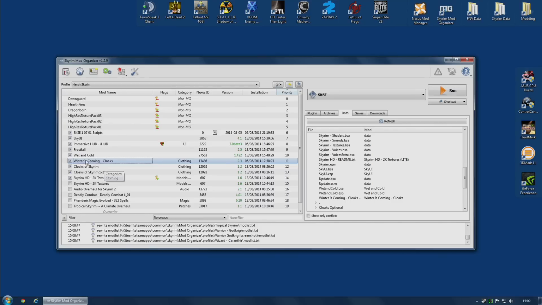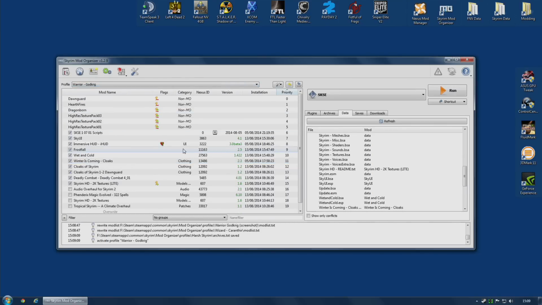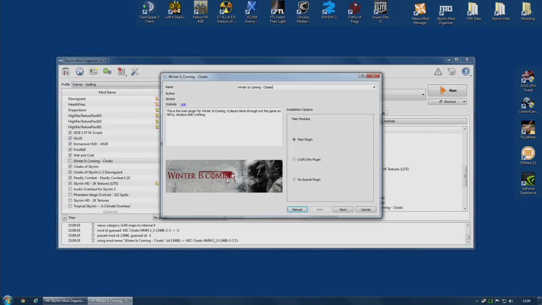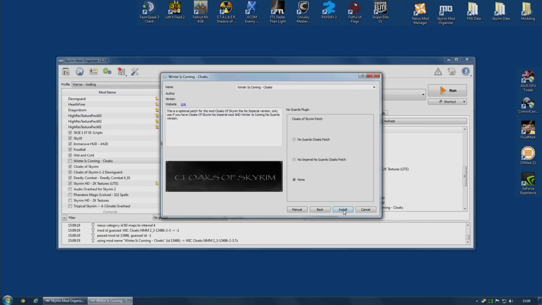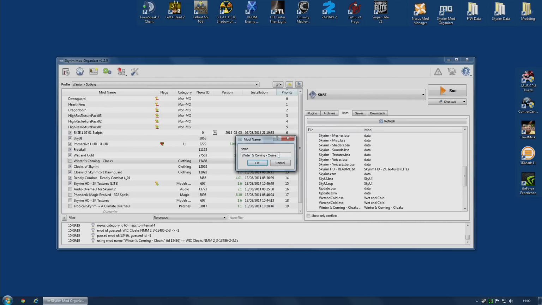So for example, let's say for my Godkrieg installation, I want a slightly different setup for Winter is Coming. I can deselect the current one, hit reinstall mod, and select the things I need. Perhaps this one I don't want any guards to have them. I really don't want the guards to have them. And this time I'll do rename. Cloaks Godkrieg.